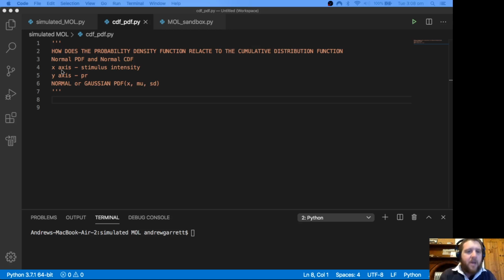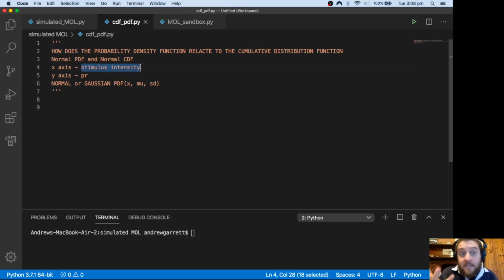Okay, so we know that when we do our experiments, we're going to have an x-axis for our figure that relates to the stimulus intensity that we present to our animal or our human, and on the y-axis we're going to have a probability correct, and that's going to go between 0 and 1. What we're going to do is use a Gaussian curve to model this psychometric function.